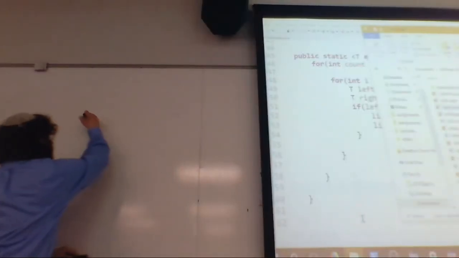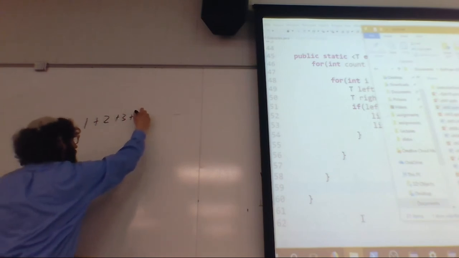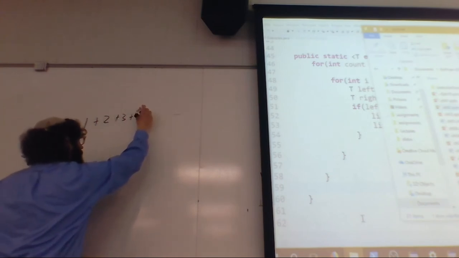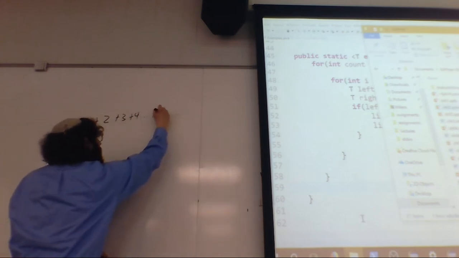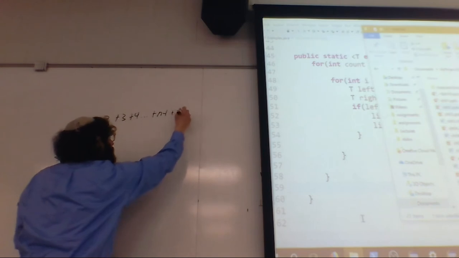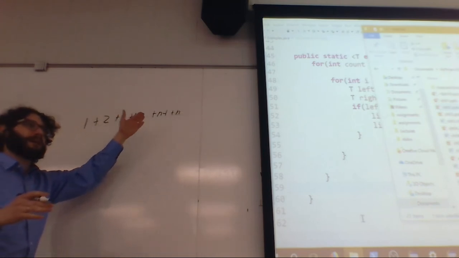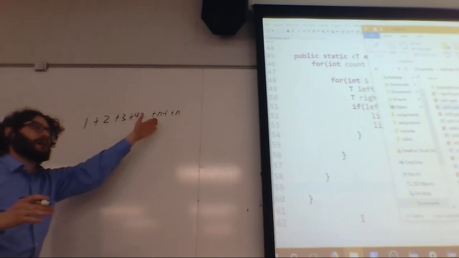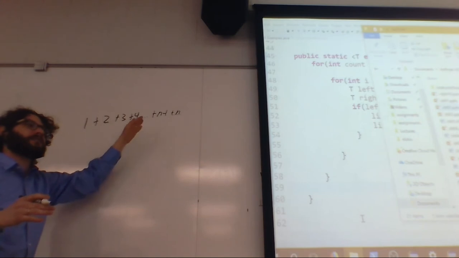The 1 plus 2 plus 3, and you don't have to take Calc 2 to know this. This is something you can check for yourself and see that it works. Plus n minus 1 plus n, right? Even though each step I'm not doing n work anymore. I'm doing 1 on the first step, 2 on the second step, 3 on the third step, 4 on the fourth step, and so on and so forth.